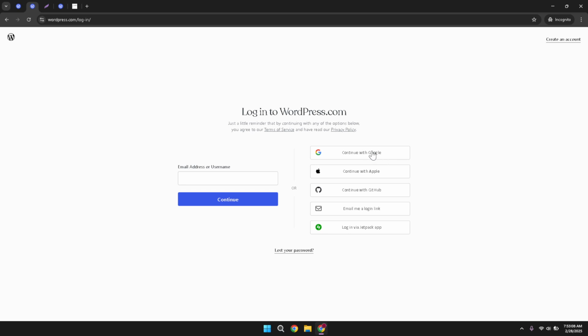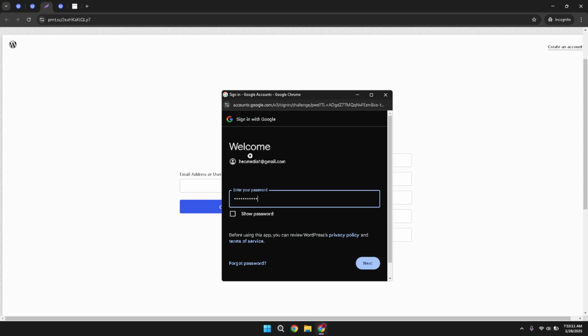After you click Continue with Google, you'll be prompted to choose your Google account. Select the account associated with your WordPress site. If you have multiple accounts, make sure you click the correct one to avoid any mishaps. Once logged in, you'll be taken to your WordPress dashboard.